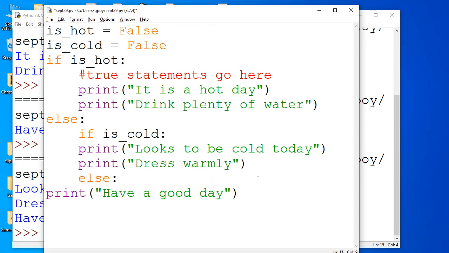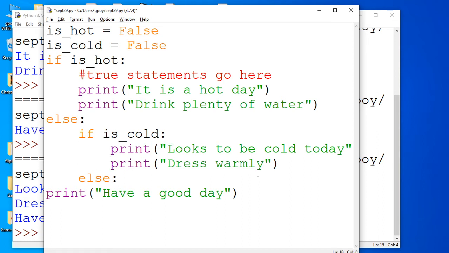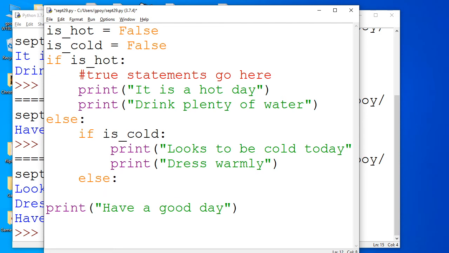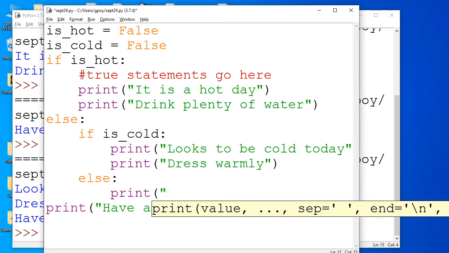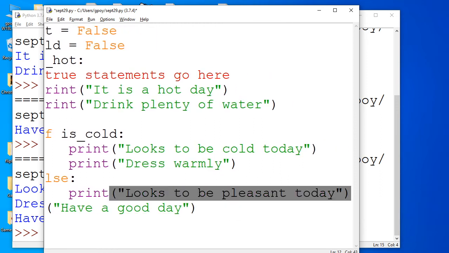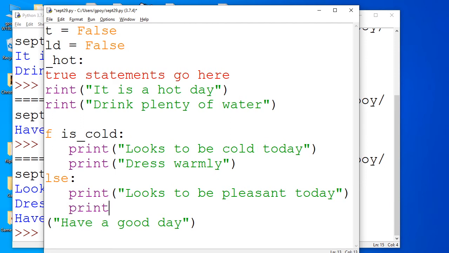So I'm going to stick an else in here. And so I need to indent these lines. So it's not hot, else, is it cold? And I can put code for cold, but for a pleasant day, it's not hot, it's not cold, and so we call this nesting if statements. So I can nest an if statement here, and I can say, looks to be pleasant today, and that's maybe all I want to do. I don't have to do two things. There's no rule that says I have to do two things, so I'll just do one.